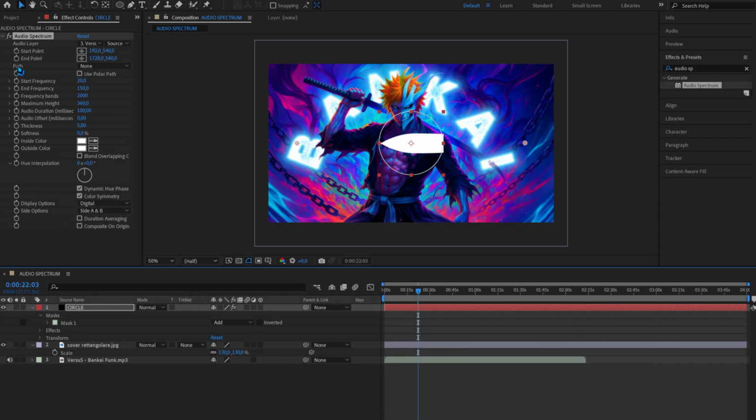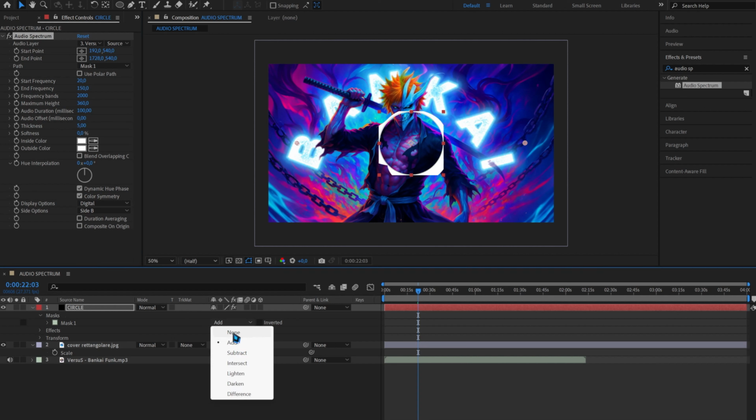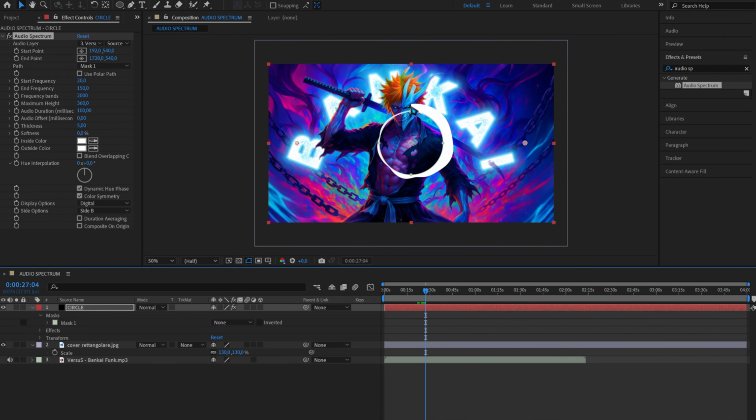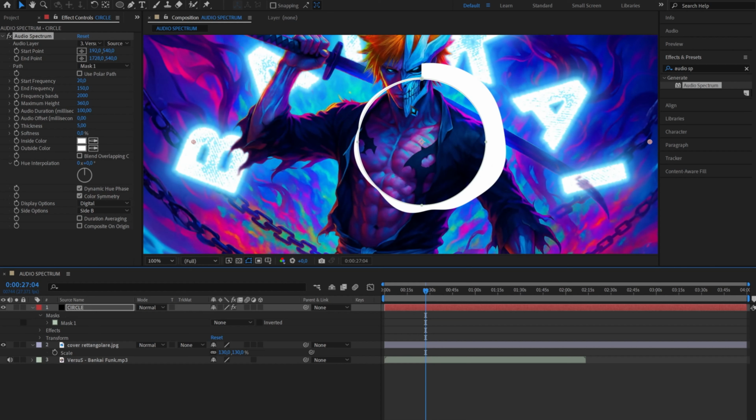But about the path, we will choose mask 1. And about the side option, only side B. Now let's go to our composition where it says mask, and I will choose none. Now we have our audio spectrum, but we still have some problem here about the frequency band.